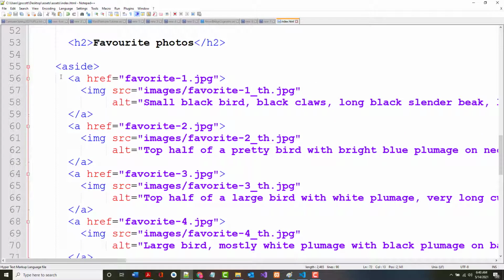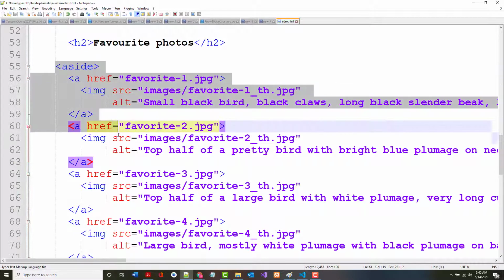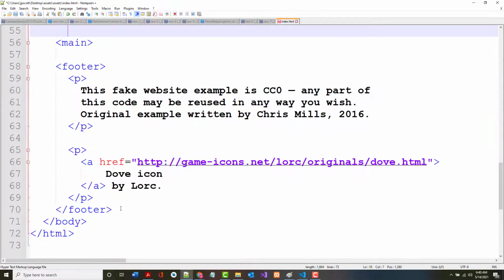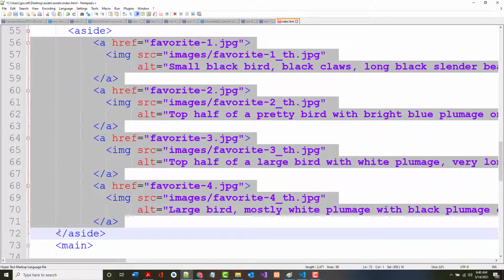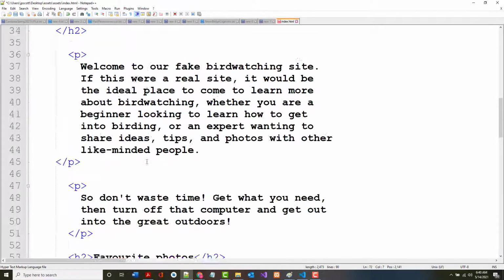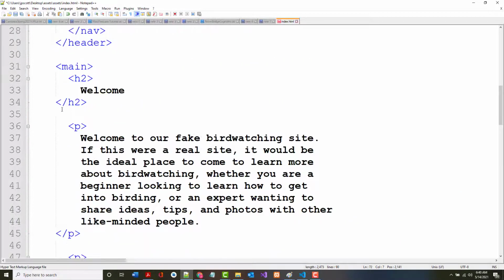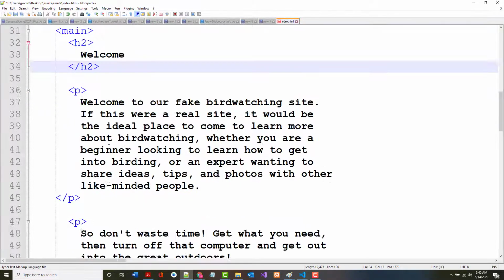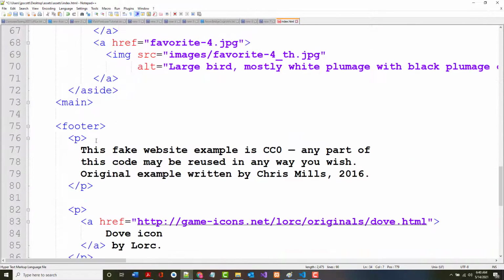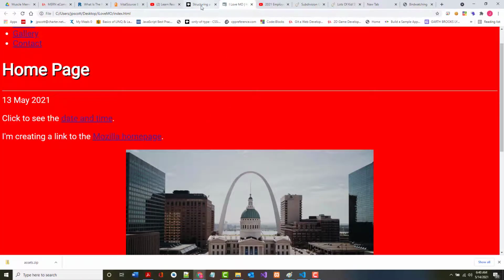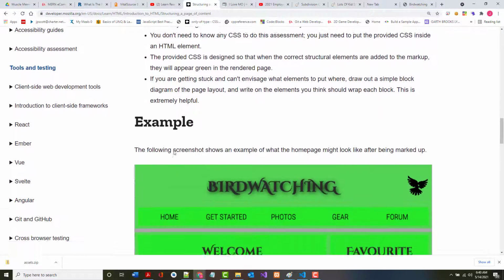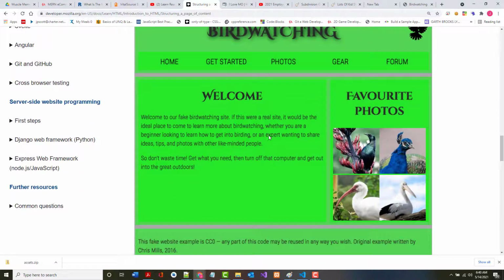Aside. Oops. Okay. Well, I mean, it's quite obvious when you look through this that I'm missing something. All right, so we've got all that. Let's see, there's an aside. What it might look like after being marked up.